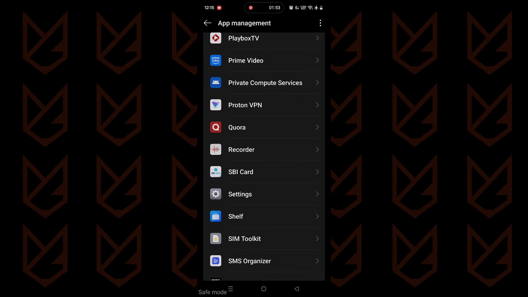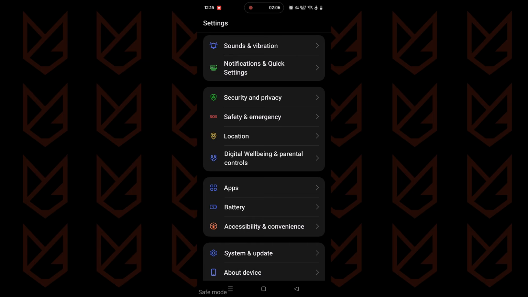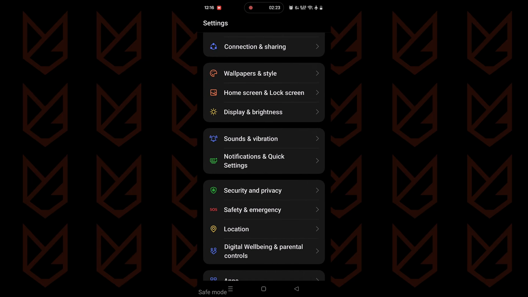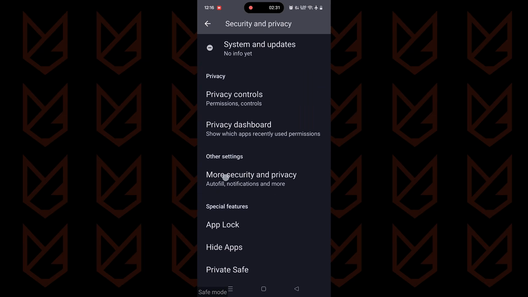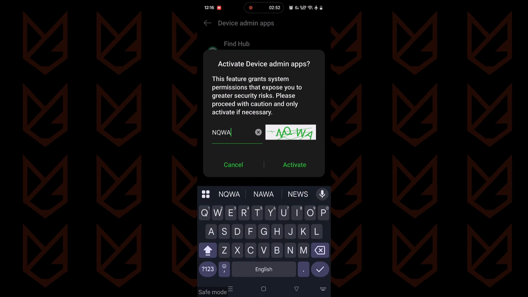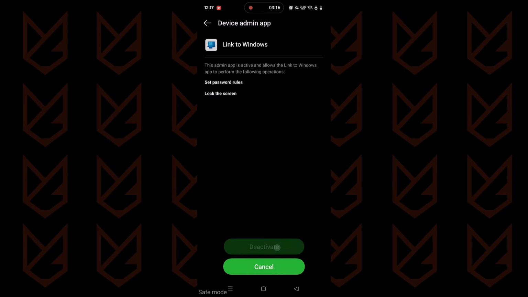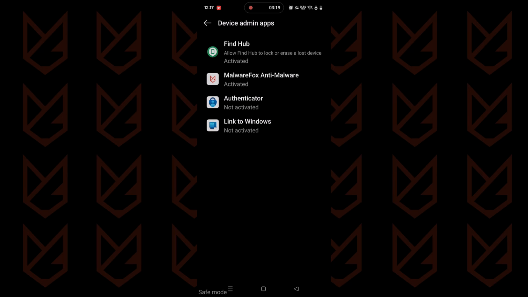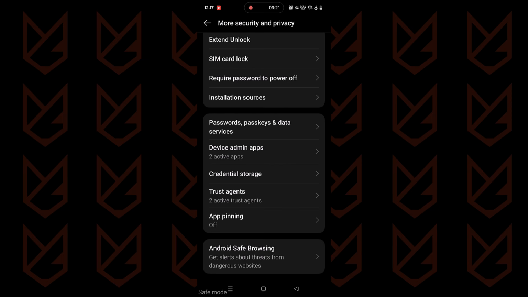Now this is important. Remember that hidden trick I mentioned at the beginning? This is it. Some malware gives itself special control over your device, which is exactly why it won't uninstall normally. It has permission to become your device admin. To remove it, go to Settings, Security, More Security and Privacy, then tap on Device Admin Apps. If you see any unknown app enabled, disable it. Then go back and uninstall it. This is one of the most important steps. Skipping this can leave malware stuck on your phone.